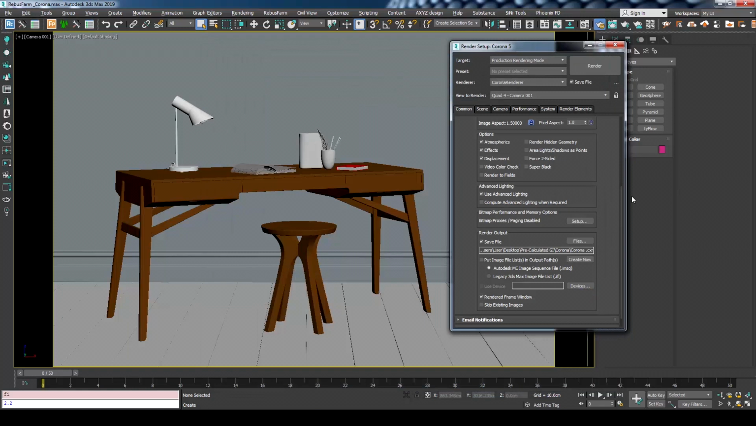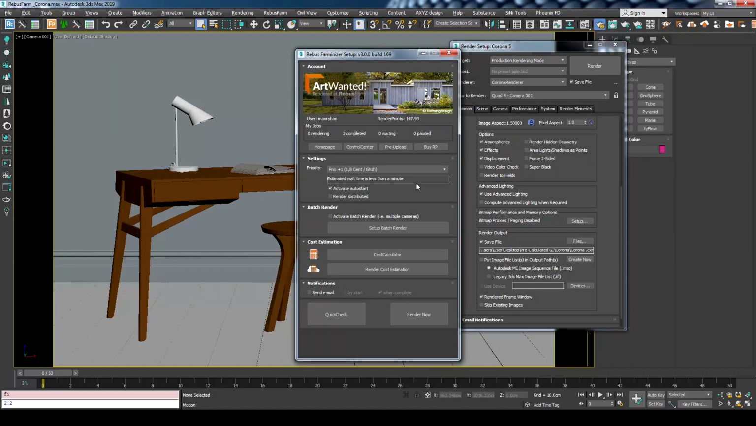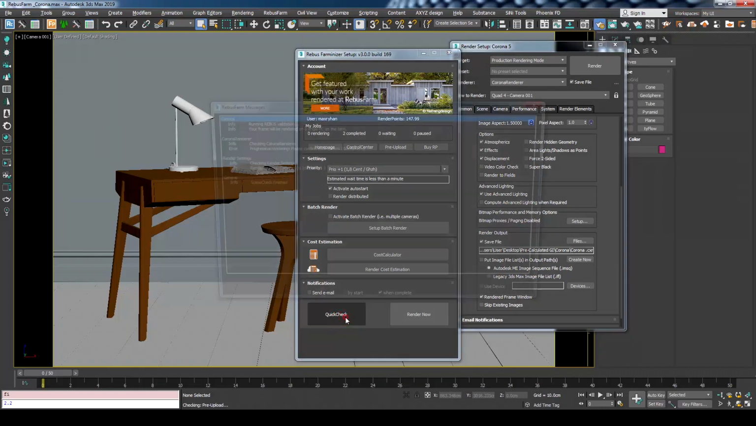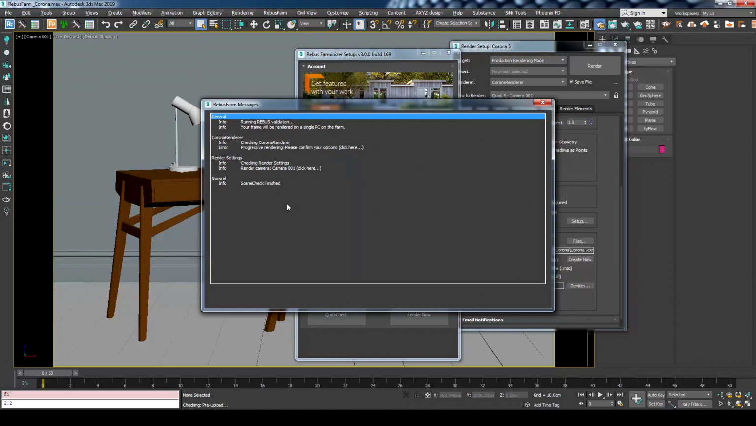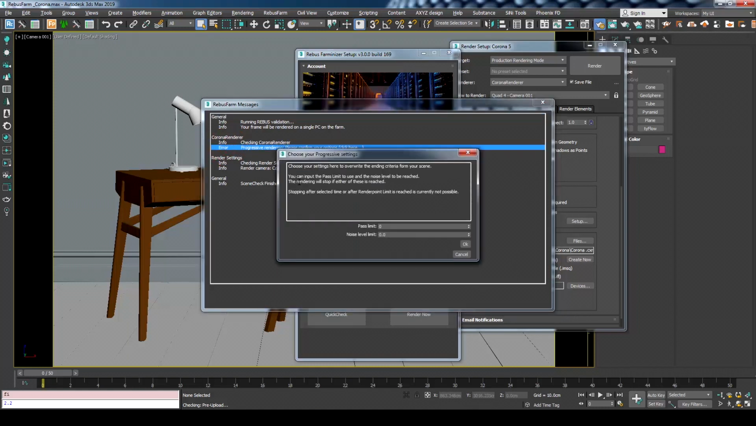Let's do a quick check to see if everything is ready for rendering. From the RebusFarm toolbar, press Render now to open RebusFarm Render Setup. Choose Quick Check and wait a couple of seconds. You will notice an error. Press on this line for more info about how to solve it.